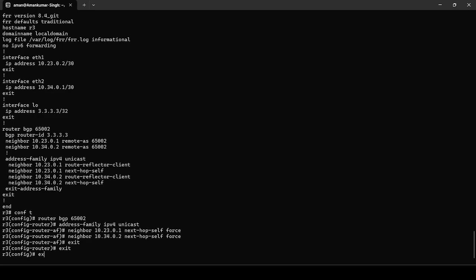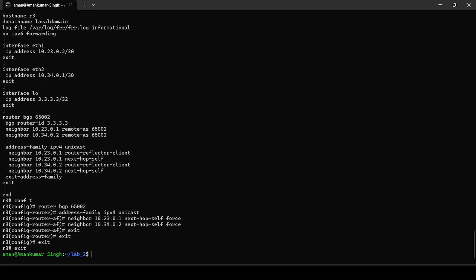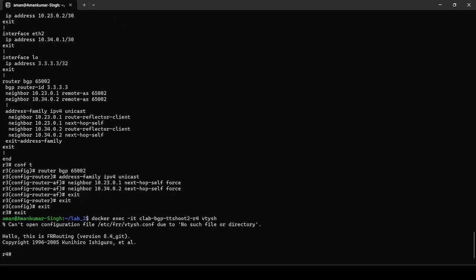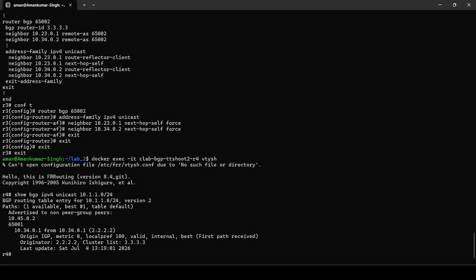Now let me exit and check on R4. What is the correct next hop? Show BGP IPv4 unicast. The route was 10.1.1.0/24, and I am seeing it is being advertised to non-peer groups right now, and the next hop is R3 right now.